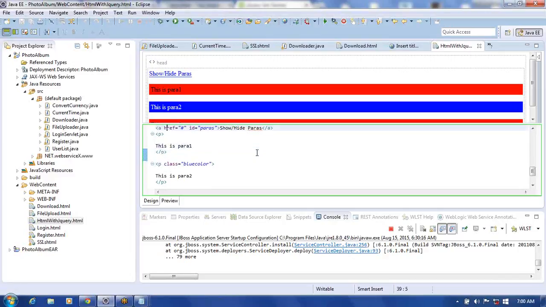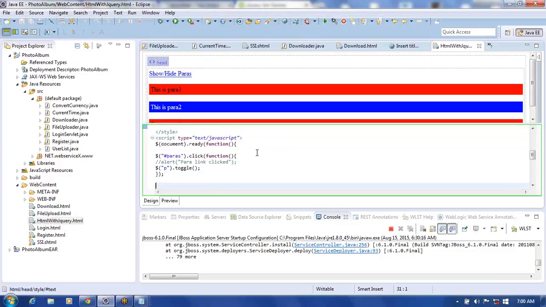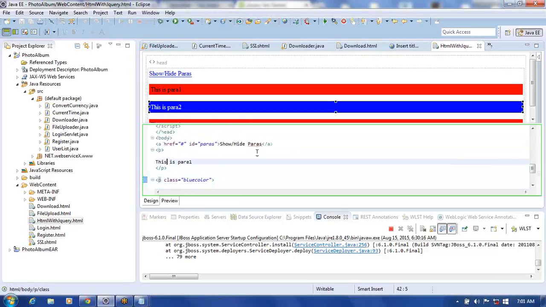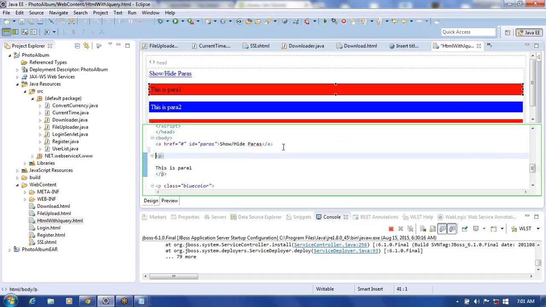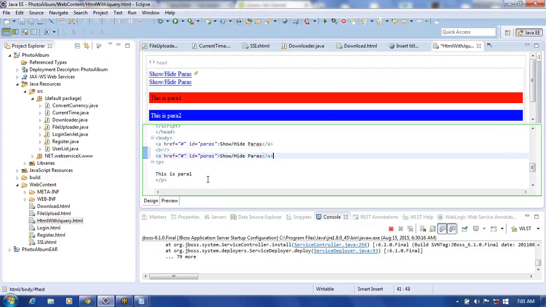Now I want to just toggle the blue color one. Or else, what I do, I can take one more link here. With the help of a link I'll try to demonstrate that. So here I use a second anchor tag. Try to use br here, break, after that put here this id, b para, followed by show hide blue para. Let us try to do this.